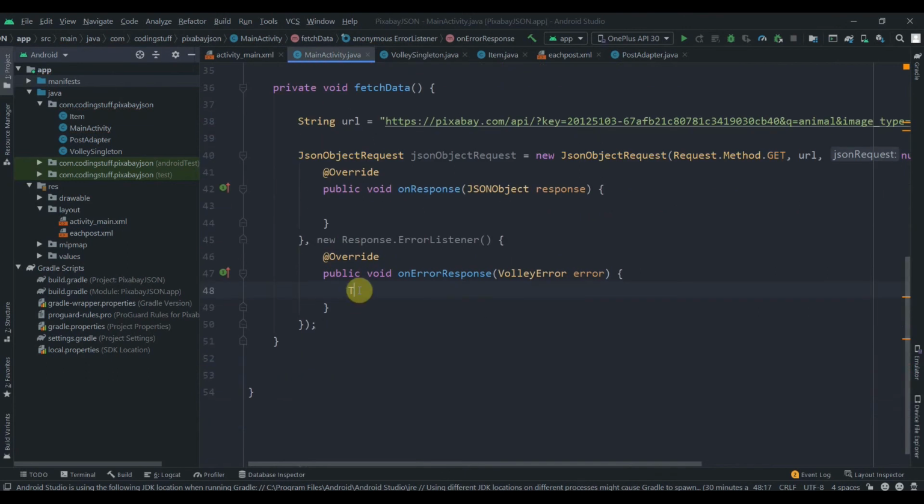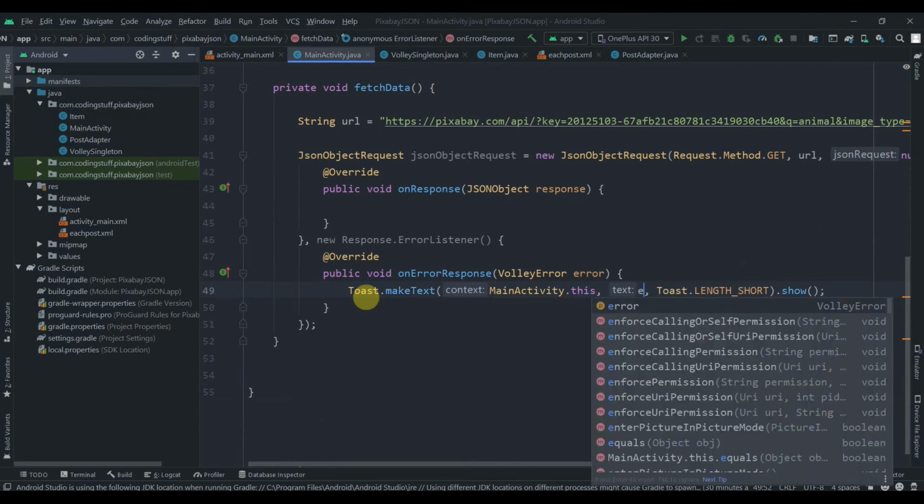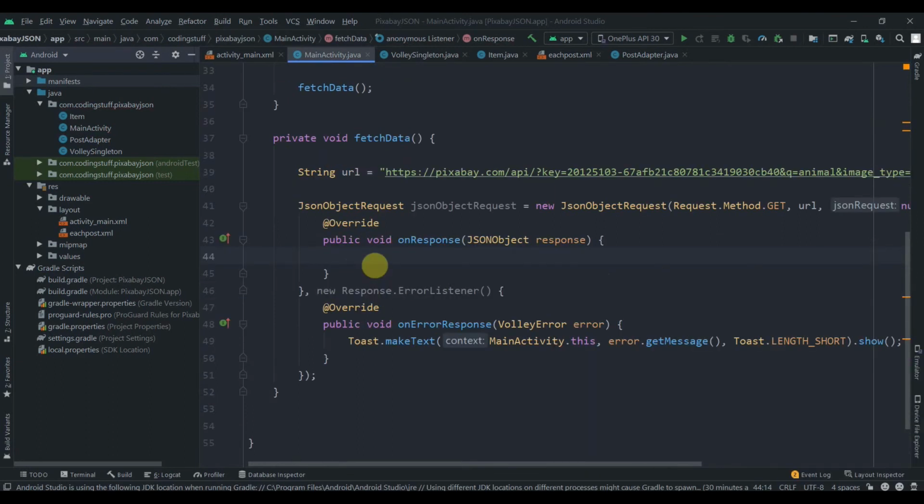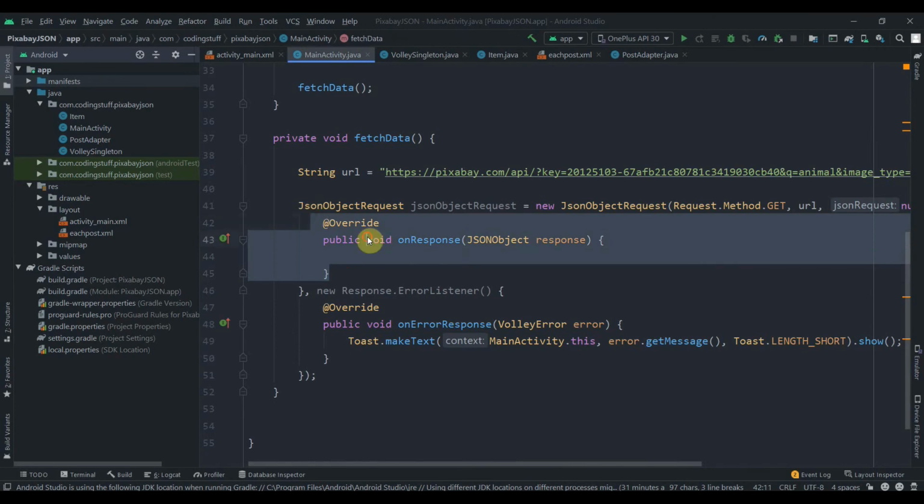And in this method we'll just display one toast, that will be error.getMessage. So if you are having problem to understand this, you can check out the playlist, that is JSON and API, and watch that playlist from start, and you will get idea about the JSON and APIs, all that stuff. Okay, so the important one is this onResponse method.